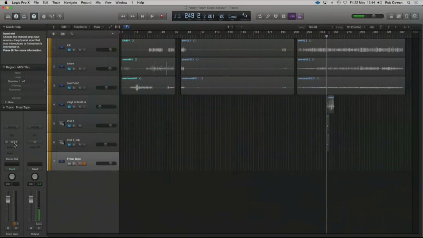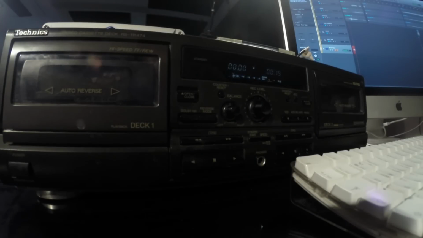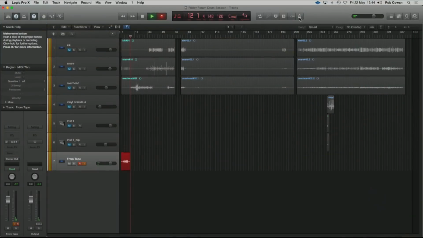So let's get rid of that. Let's go there. Let's get rid of the metronome. Let's just go and record some of that in. Another one coming, hopefully a bit hotter on tape. Let's see what that does.